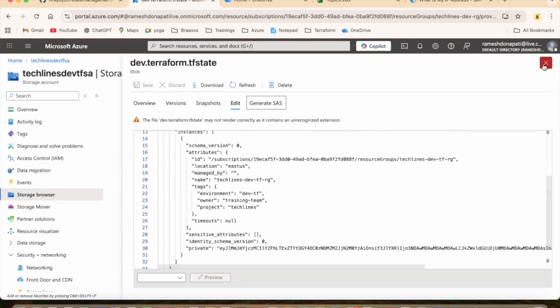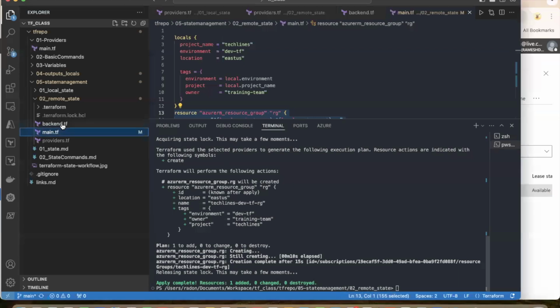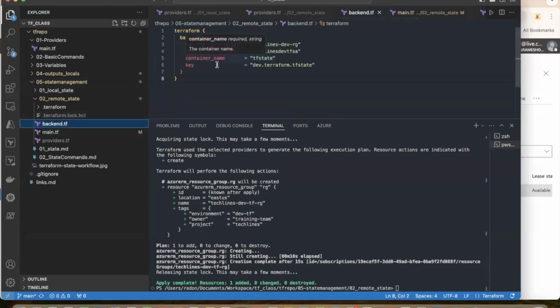So this is how Terraform remote state files work. We manage these state files in the remote backends. For Azure, we use the storage account and we keep that inside one of the containers. And this is how we declare the details of this backend: the storage account name, resource group name, container name, and the key is nothing but the state file name. So this is about remote backends.